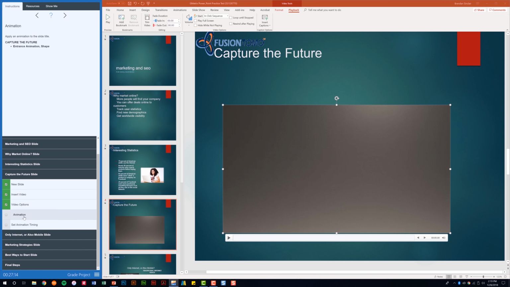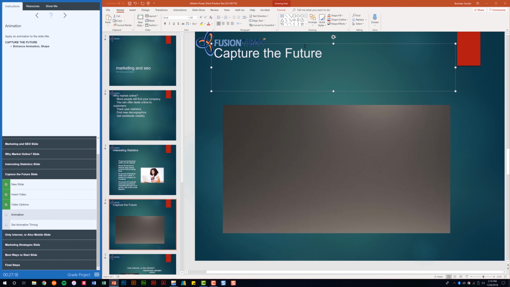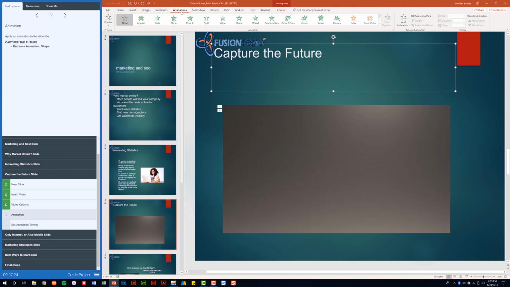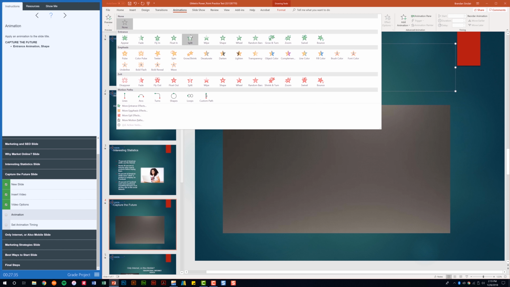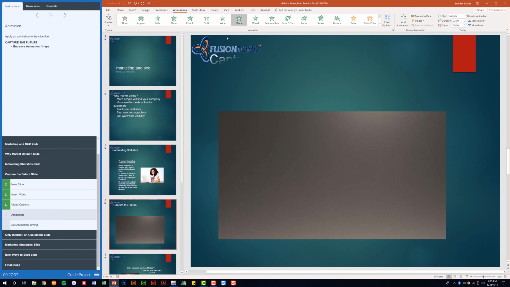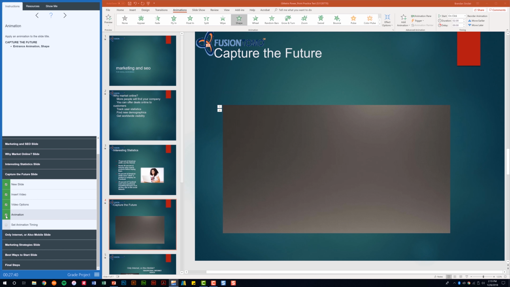This task wants us to go ahead and apply an animation to the slide title. So we'll select the title up here. I'll click the whole box, and I'm going to go to the Animations tab. It tells me to put the entrance animation Shape. So we're in the Animations tab. We'll click the More drop down. In the Entrance group, we'll select Shape, and we'll check that we completed the task.